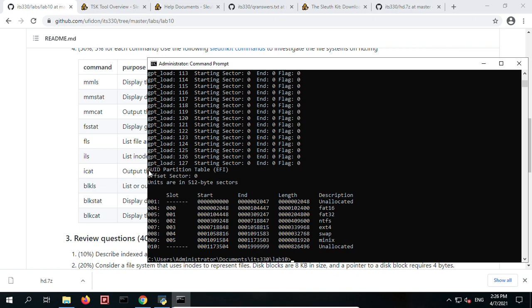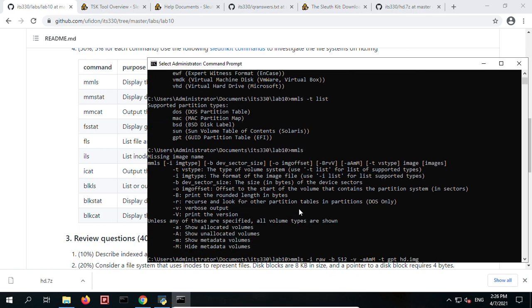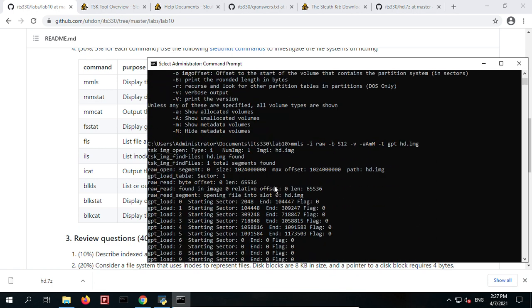Okay, now you see all the information and some error outputs. Here, this is where we start. You see the image found, one total segment found, the size and max offset. Here the size is in bytes. The GPT table is saved on sector 1.